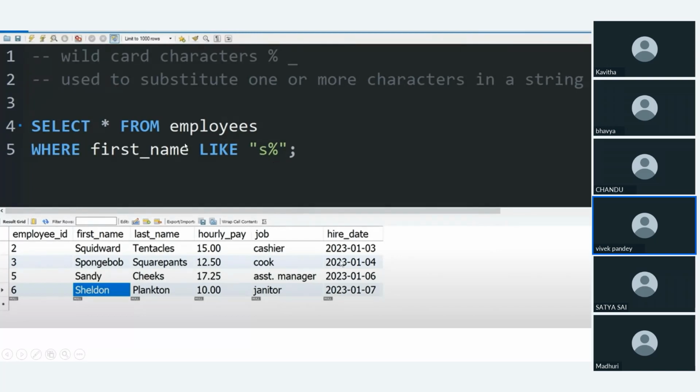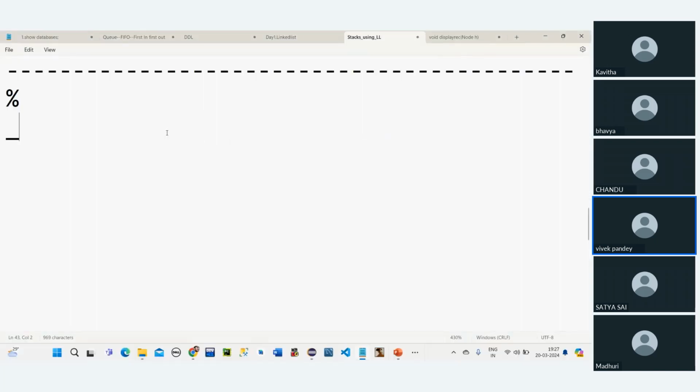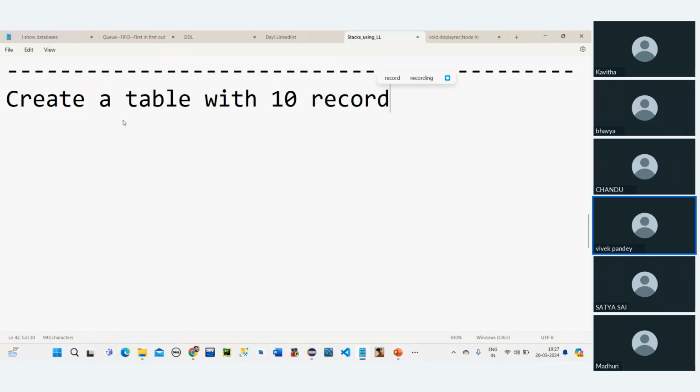Okay. So in order to write all this, let's create one table, guys. What I wanted is, you all just create a table. Everyone, whoever is there, I will also create a table with 10 records. Everyone has to create it with 10 records, guys. 10 records means what? Insert 10 times, 10 different things.